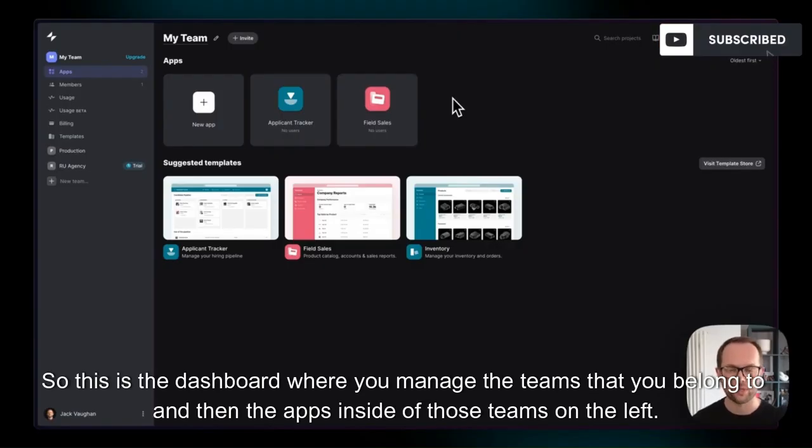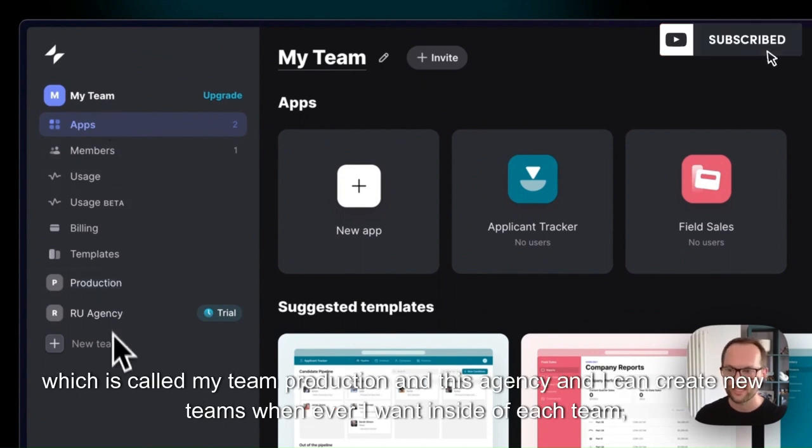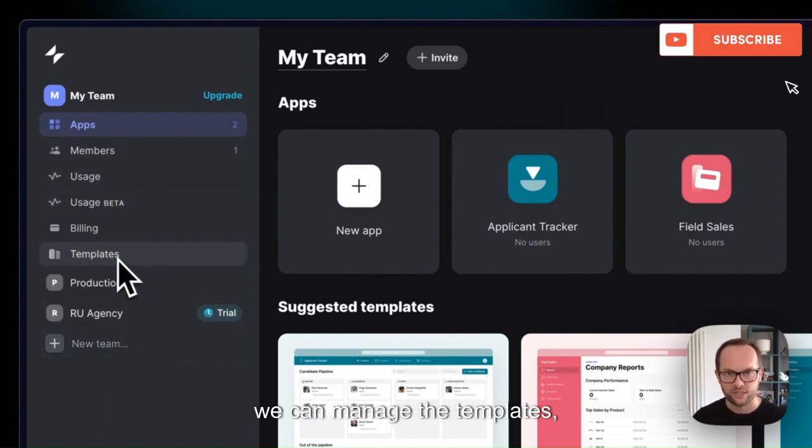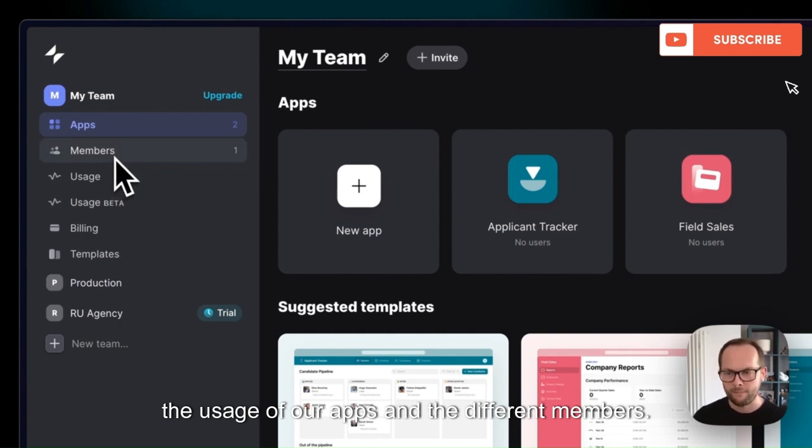So this is the dashboard where you manage the teams that you belong to and then the apps inside of those teams on the left. Here we can see that I'm a member of this team, which is called My Team Production and this agency, and I can create new teams whenever I want. Inside of each team we can manage the templates, which are just the internal templates for the team, the billing, the usage of our apps, and the different members.